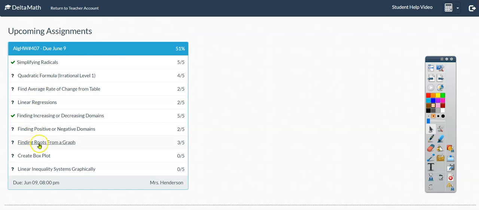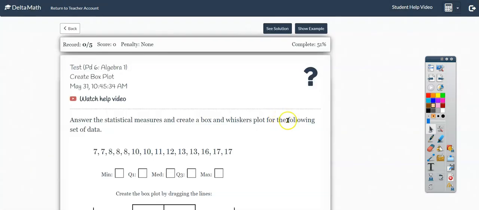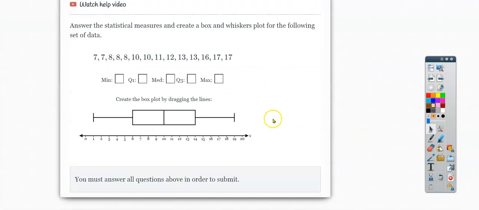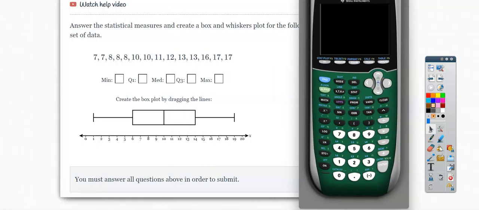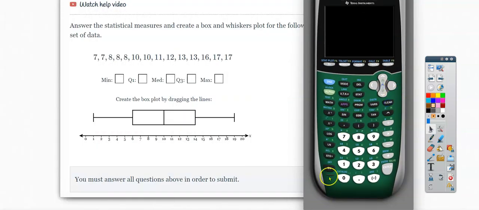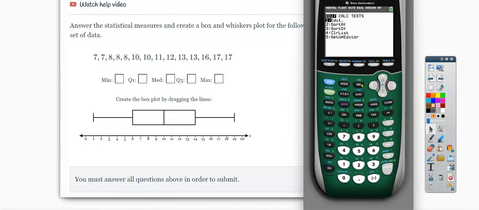So let's create a box plot this time. When you create a box plot, you'll need to use your one variable statistics. So you're going to turn your TI-84 calculator on. You're going to press the stat button, and you're going to edit your list. If there's any old data in there, you're going to delete it by clicking the delete button or choosing the clear list menu. And then you're going to enter something only into list 1.